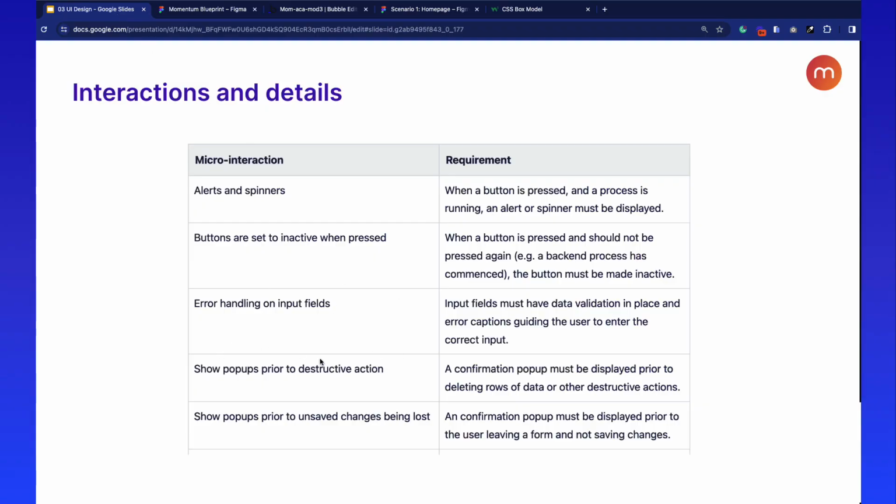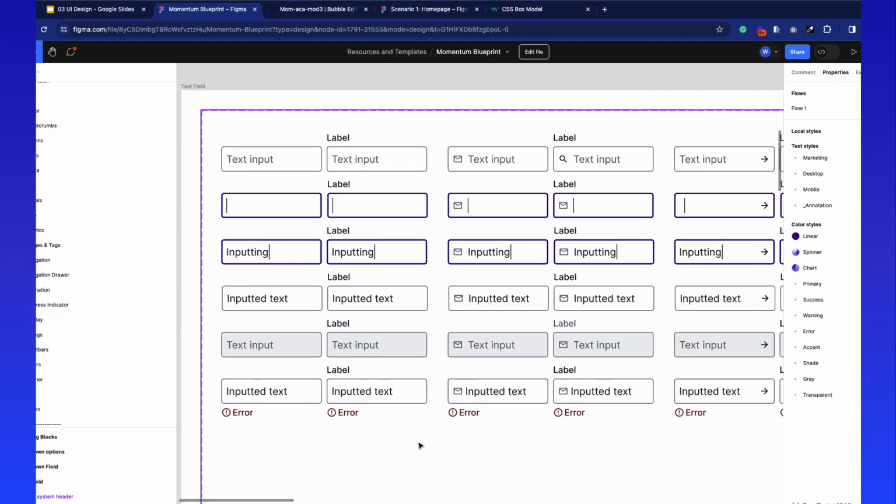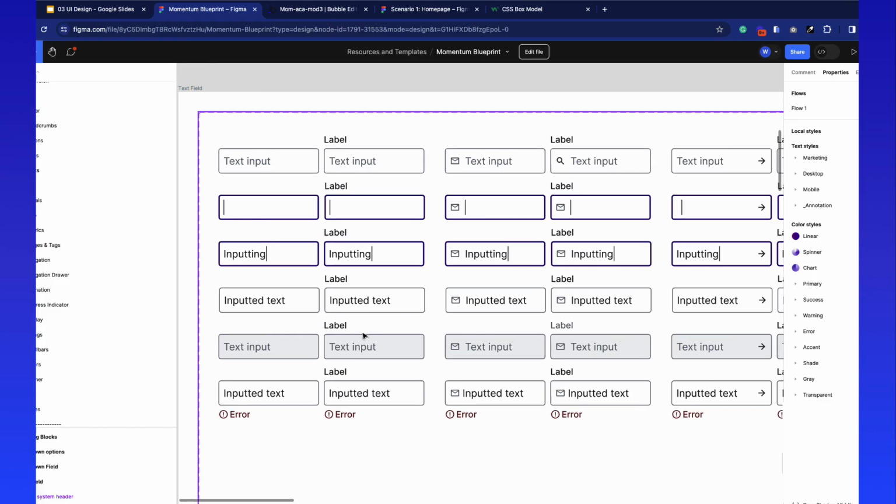Next is error handling on input fields. Every input needs validation. When the user enters invalid data, the interface must tell them what went wrong and how to fix it. In our design system, we have inputs with clear error states and error captions. If a field is required, the user should immediately understand why their input didn't work. Input fields should also have clear labels so the user knows what information is required.